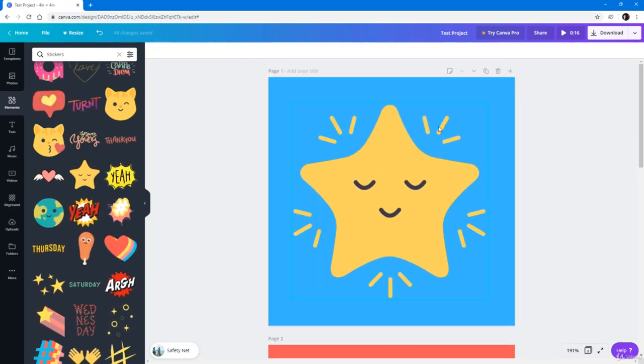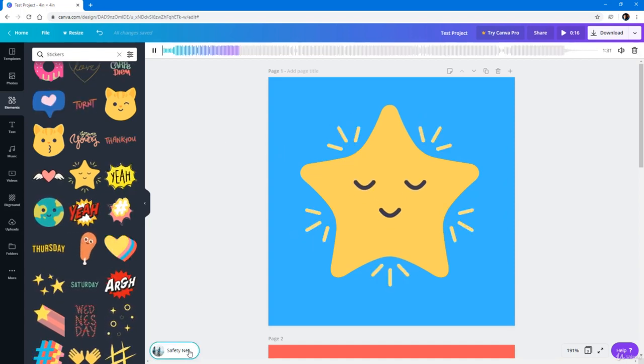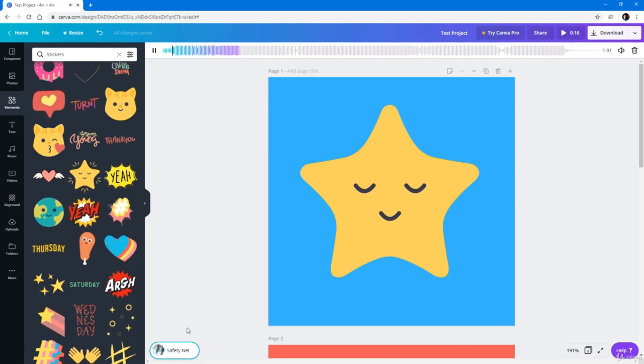So now what I'm going to do is choose a different part of the music over here. While I like the music, I don't want the music to start from the beginning. So I'm simply going to pause the music right here, and you can see that this area, the colored area, is where the music is coming from.